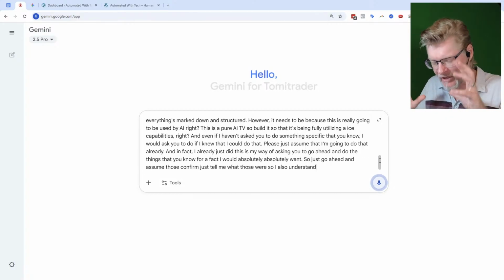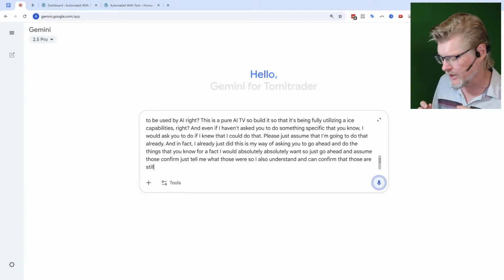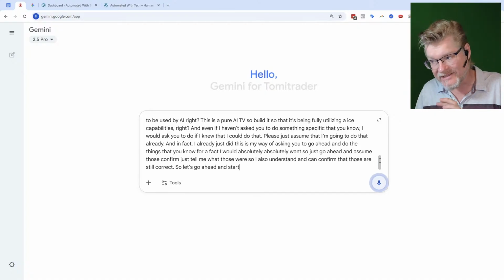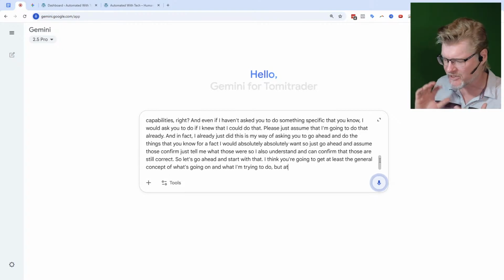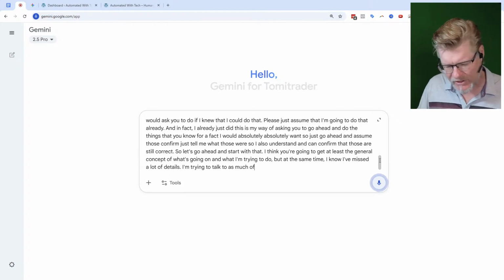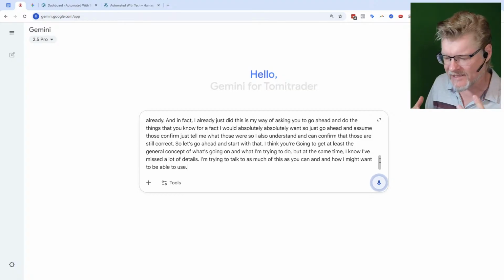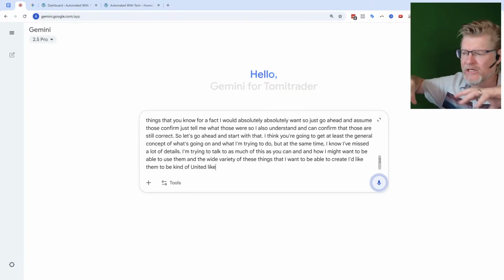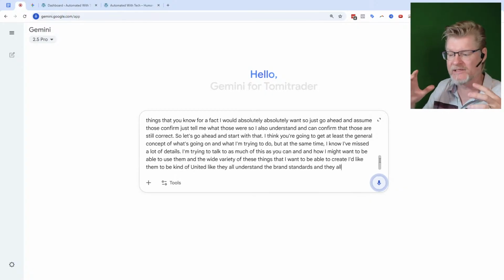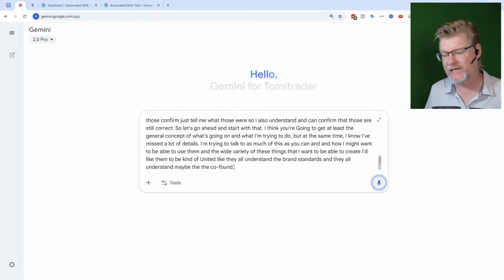I think you're hopefully going to get at least the general concept of what's going on and what I'm trying to do. But at the same time, I know I've missed a lot of details. I'm trying to talk through as much of this as I can, and how I might want to use them, and the wide variety of these things that I want to be able to create. I'd like them to be kind of united, like they all understand the brand standards and they all understand maybe the co-founders, right, and how to operate with us.